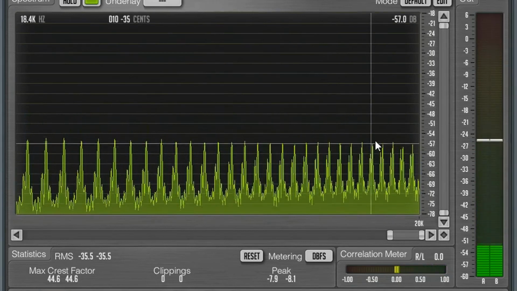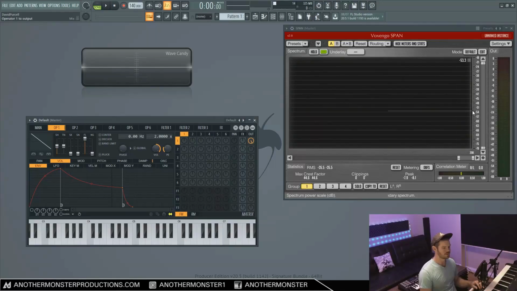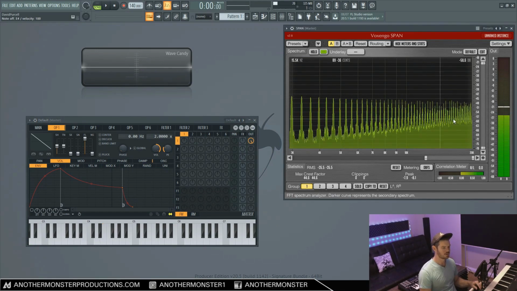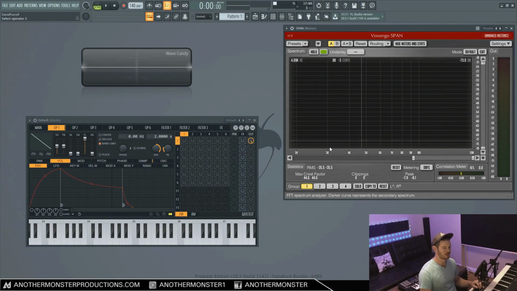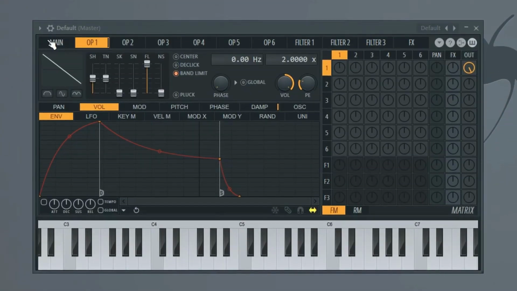When I turn it off, we get some aliasing going on there. So you can see that and probably hear that a little bit too as those waveforms come back down there. We have all these extra harmonics there. So you want that on, generally speaking. And while I'm actually talking about aliasing, let's go to our main section.